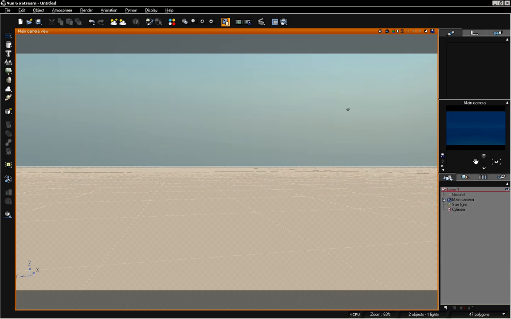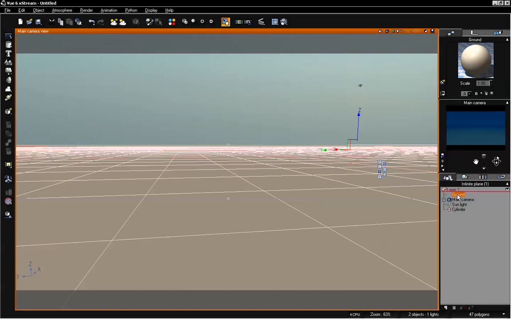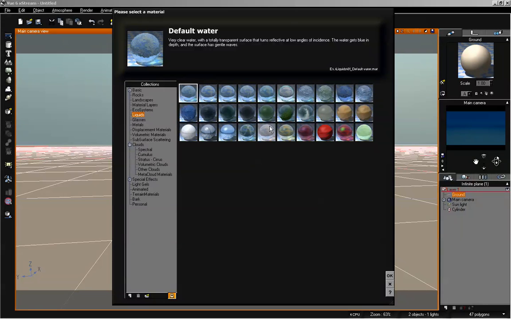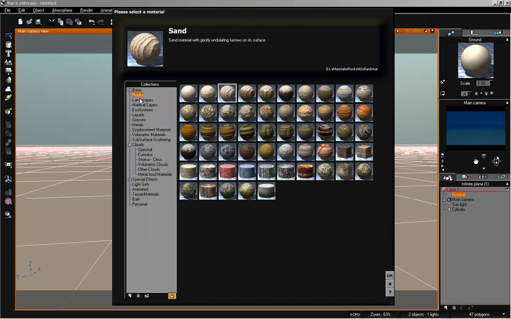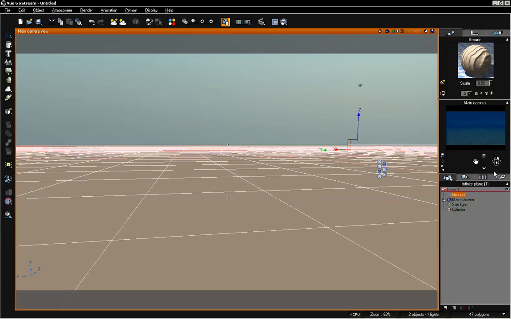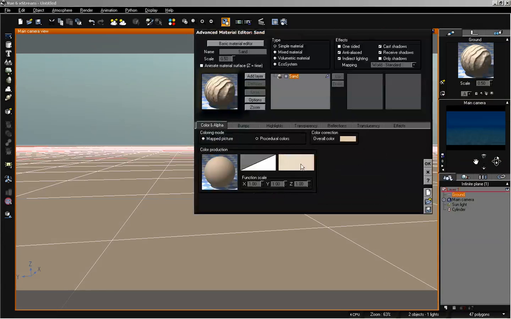And I'm going to move fairly close to our ground plane, and select our ground plane, and I'm just going to add a surface to this, and go to landscapes, and actually it looks like might want to go to rocks. So we'll select rocks and select our sand. We could use wet sand. There's a lot of different options available for this. We're just going to use the regular sand, and what I want to do is change our color for this.